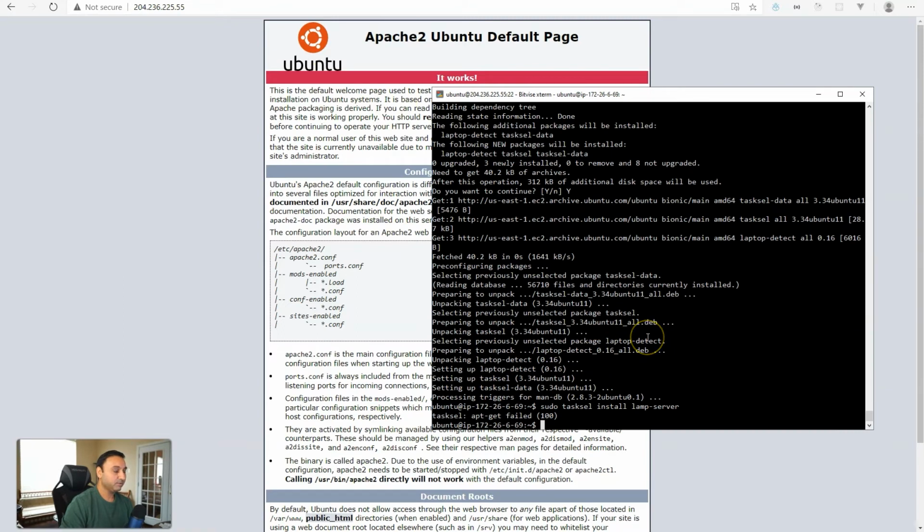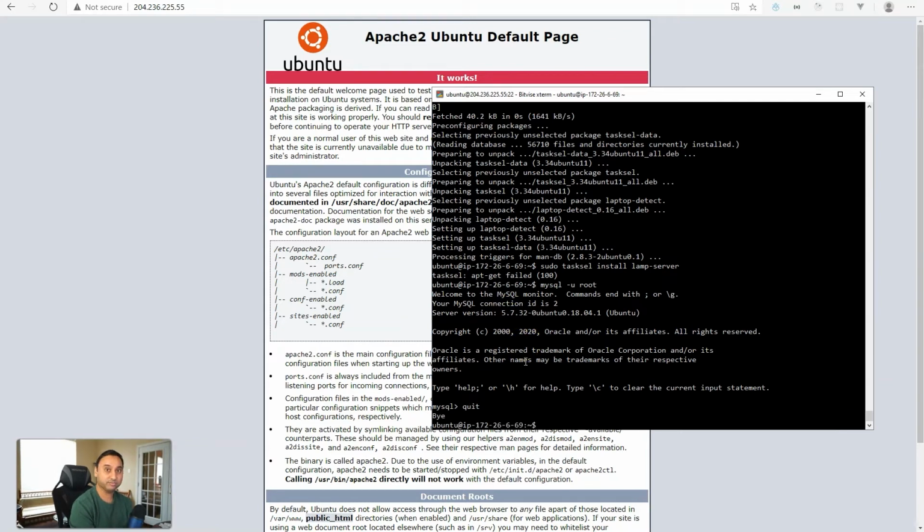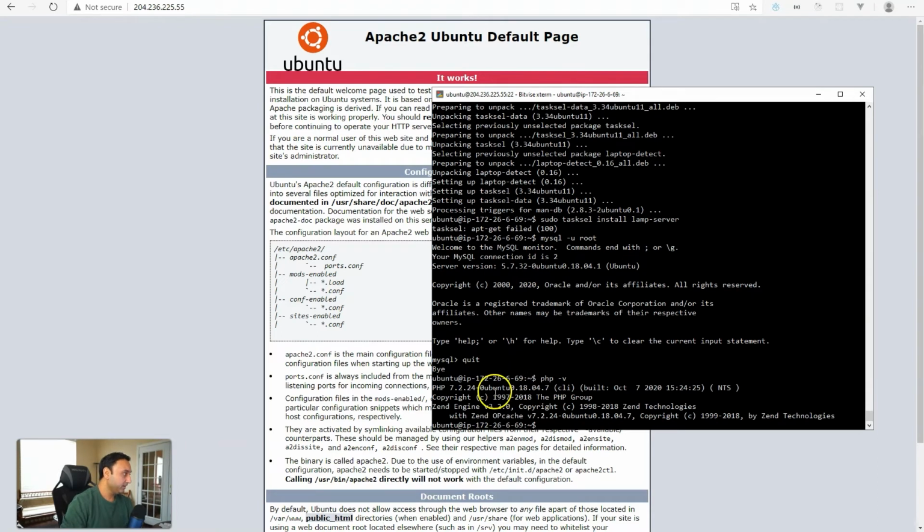The second item we want to test is the MySQL database, whether that was installed or not. So to do that, let's just try to log into MySQL. And here we go. MySQL is installed, and perfect. MySQL version 5.7. Let's go ahead and quit out of that. Let's also see what version of PHP is installed on the server. So let's do php -v. And you'll see here it's PHP version 7.2.24.